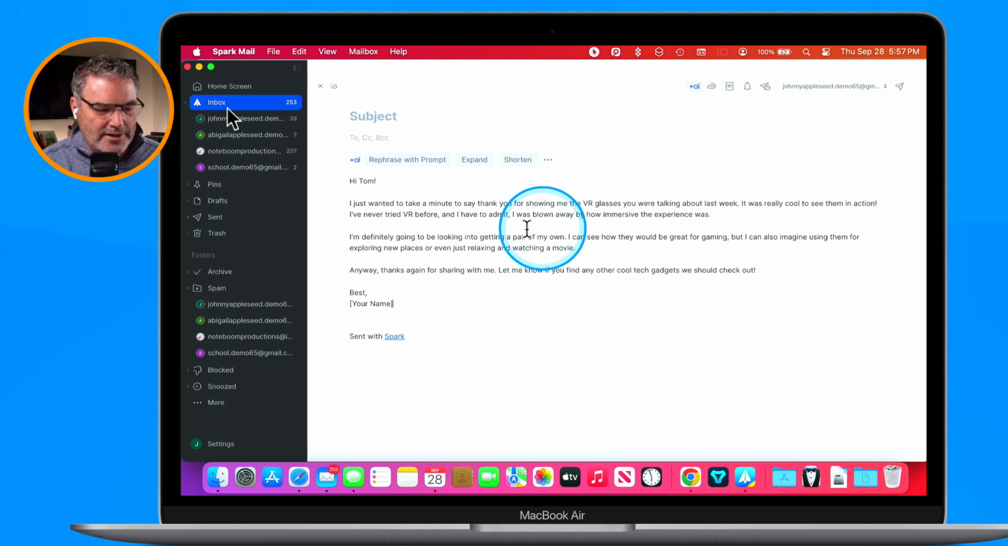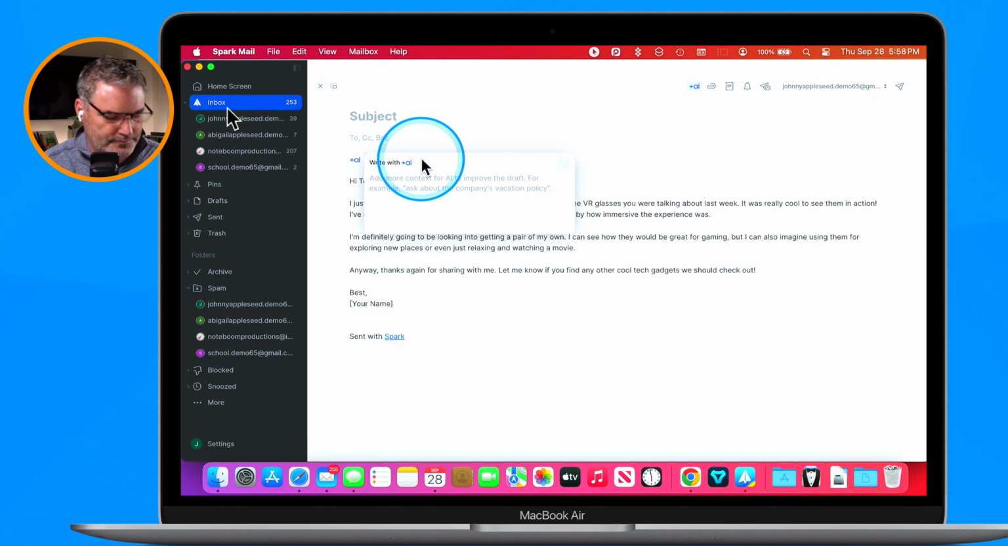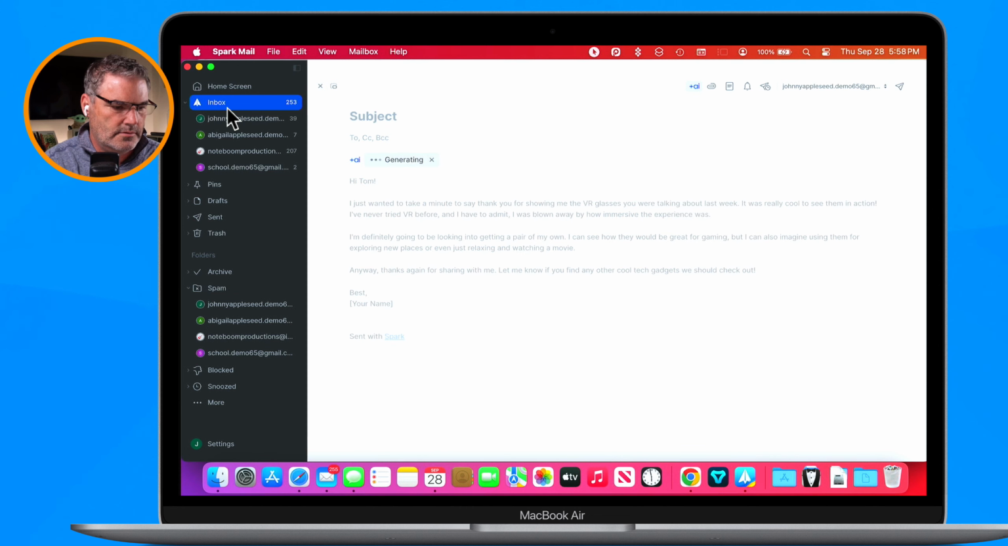I mean, I've never tried, so obviously I've tried VR, so I'd go and modify this. But I'm definitely going to be looking into getting a pair of my own. Thanks again for sharing with me. And there it is. Wow. Nice. And I can say, you know what? Make this more fun. A little too formal.